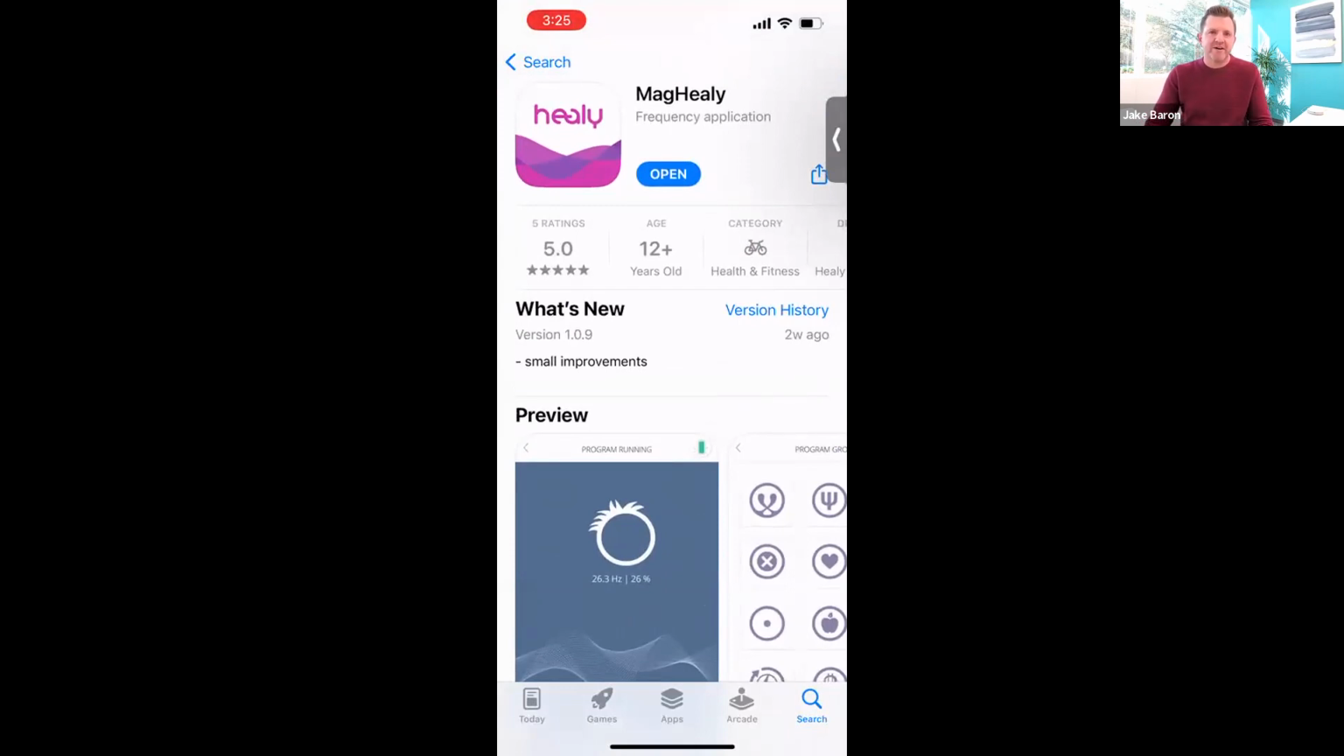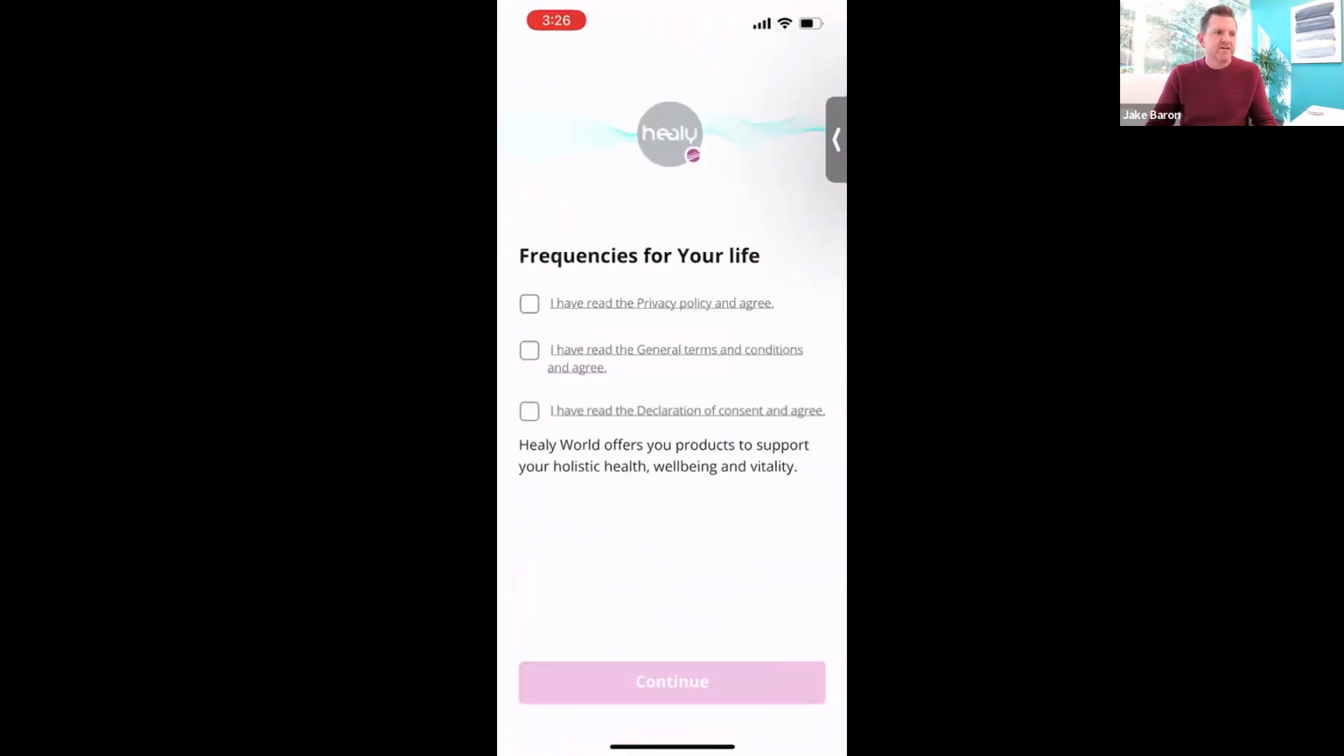But before I do that, this is the key point here: before you open the app that you want to use, turn your Healy device on. So again, there's only one button on the Healy. If I want to turn this on, I just push this button in the middle for a second, and then you'll see the green light start to flash. It might be a little bit hard to see here, but it flashes. And then as soon as that's on, you can just click open on your phone here.